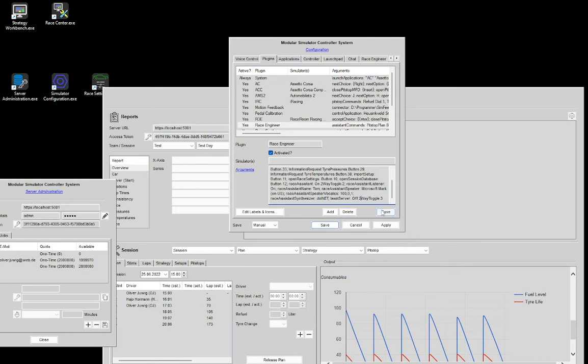And that the team server is off by default is a very good idea, because otherwise, whenever you enter your simulator, it will try to connect to your team server, which might result in you overwriting valuable data from your last 24-hour race. It's not a good idea.